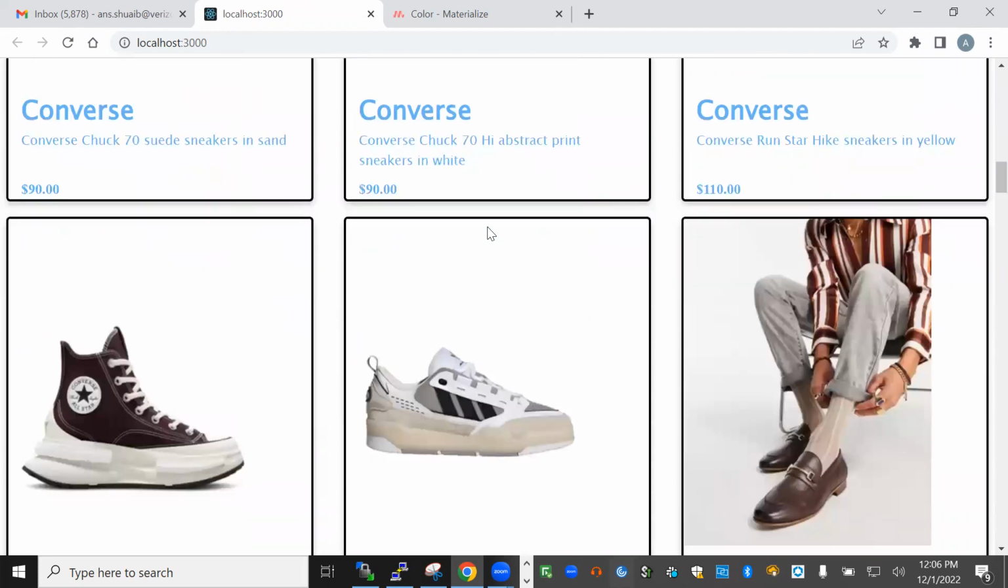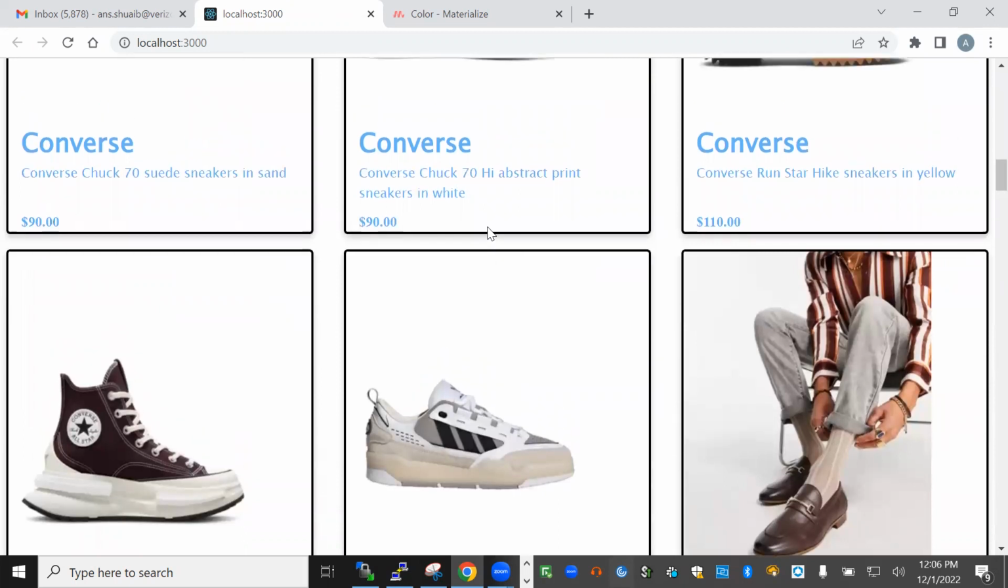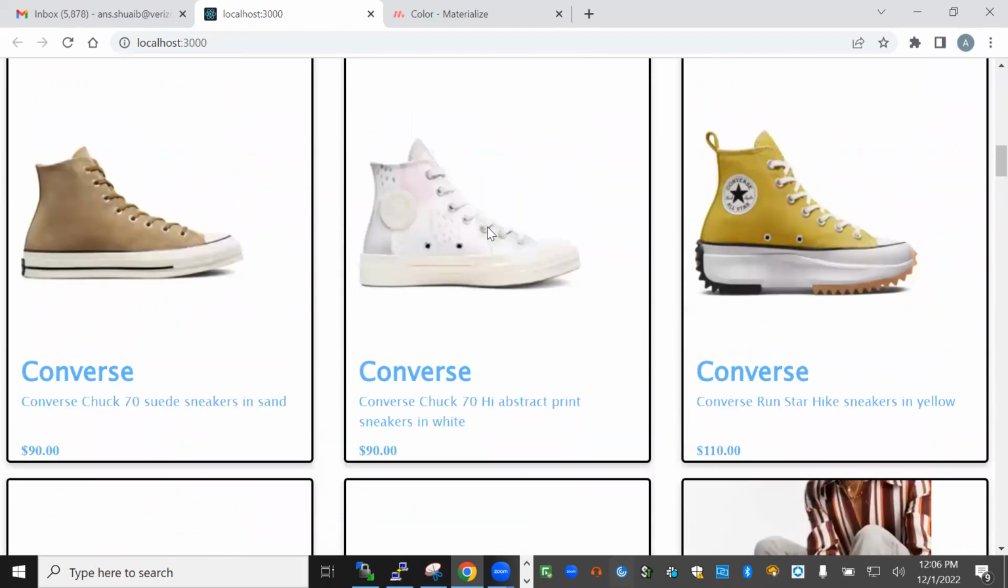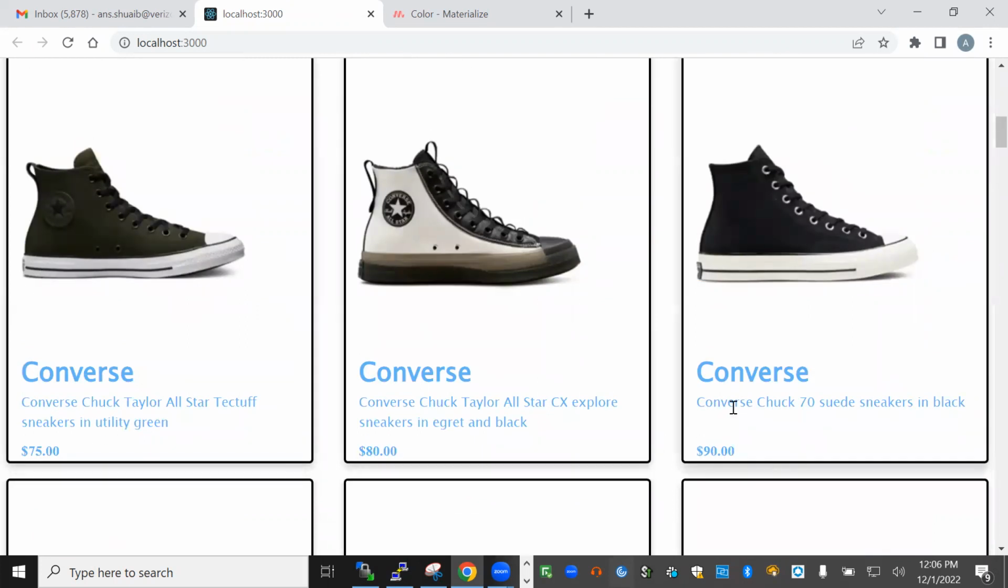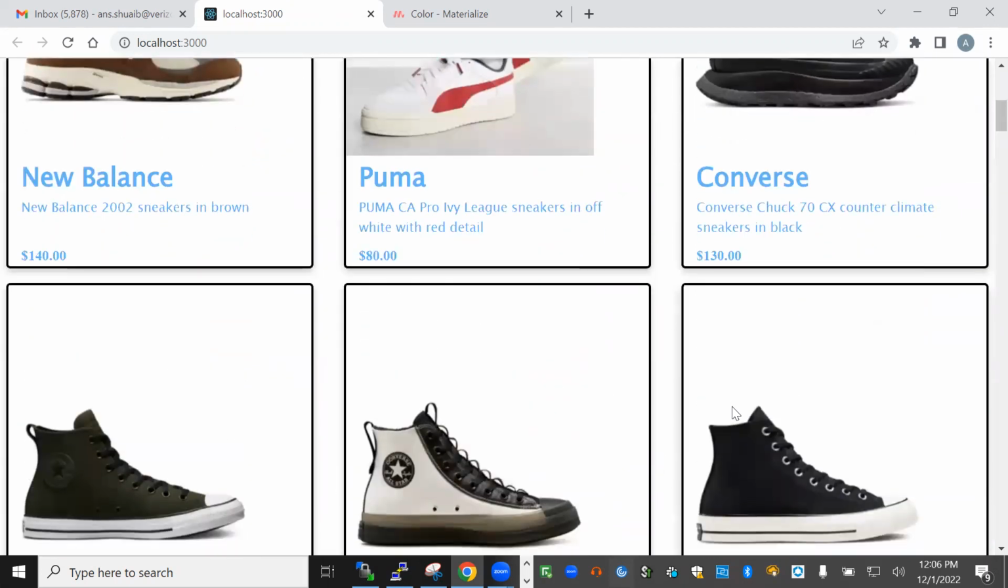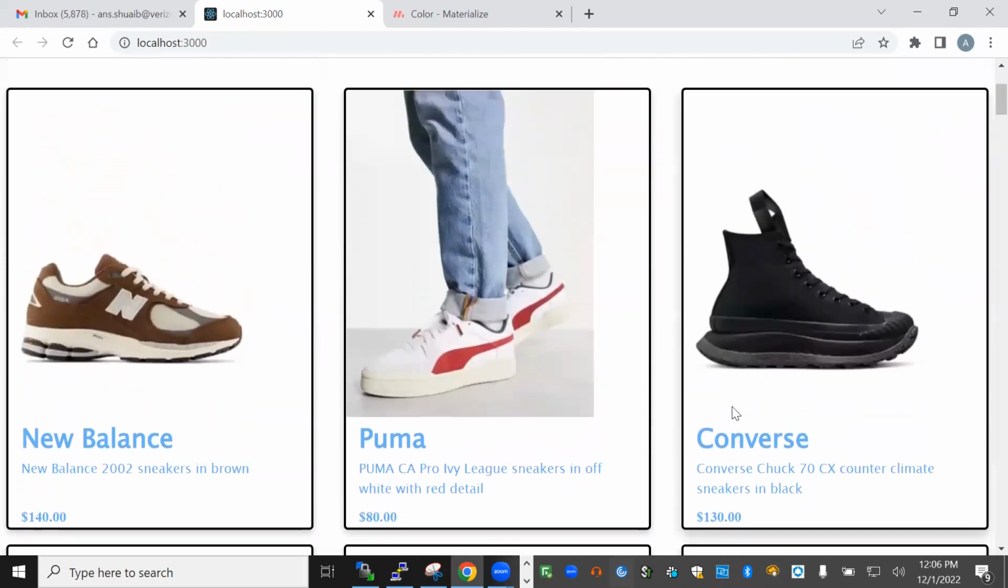So now what you can see is that in all the cards, the prices are at the same level. Okay. And that's what makes our cards a little more consistent.